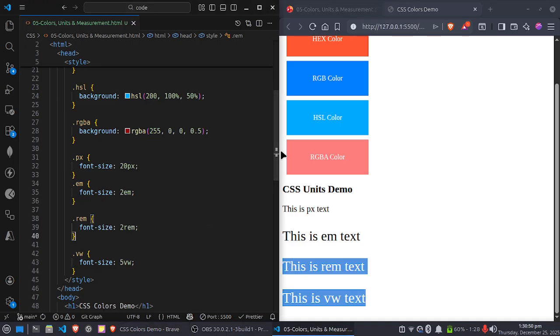So here px is fixed, and em depends on the parent size, so it can grow bigger unexpectedly. And rem is stable because it depends only on the root size, and vw changes with the screen width, so it is great for the big heading.